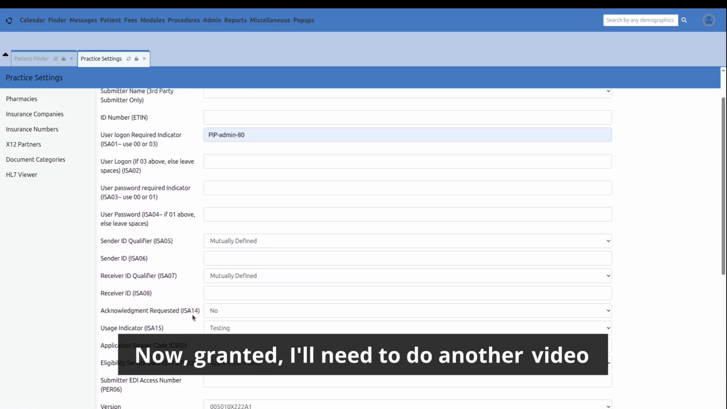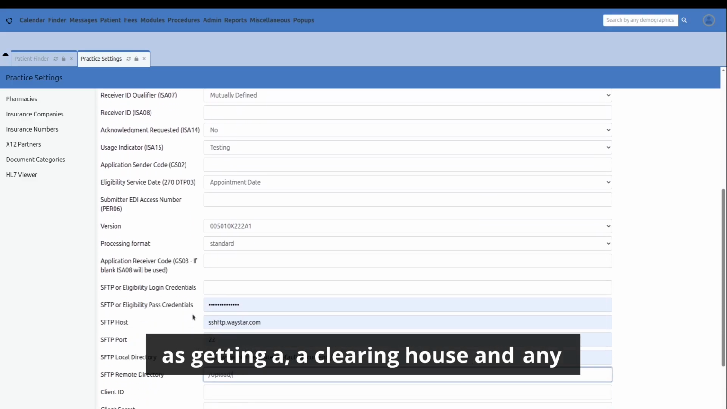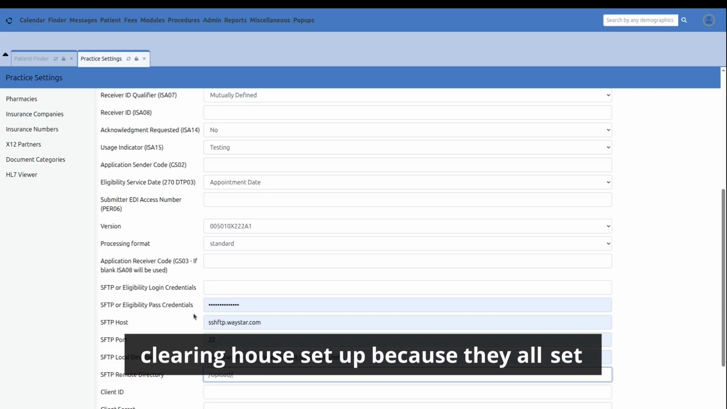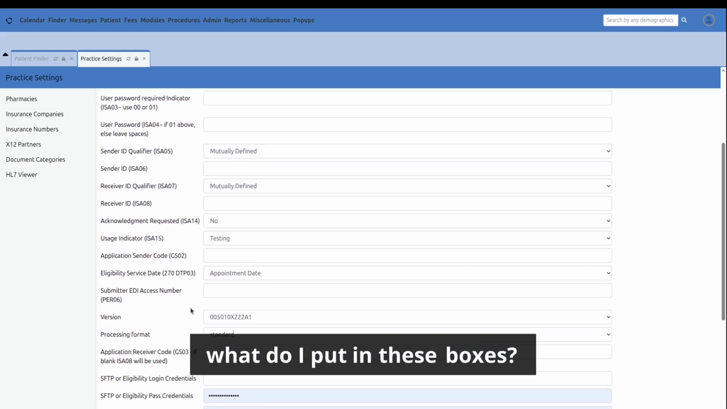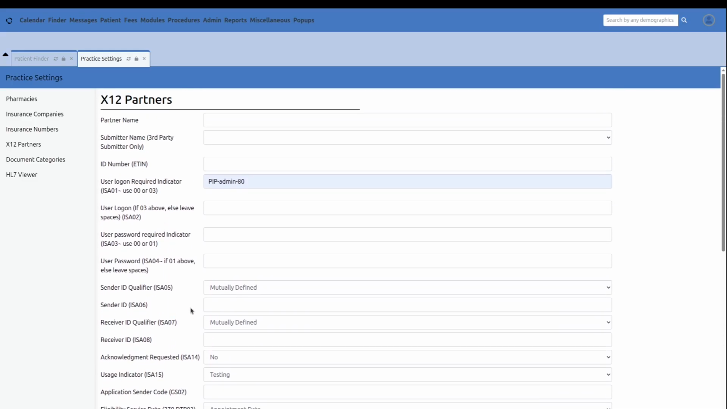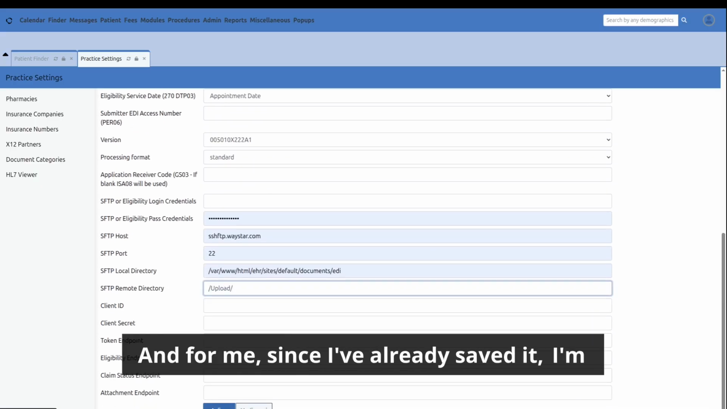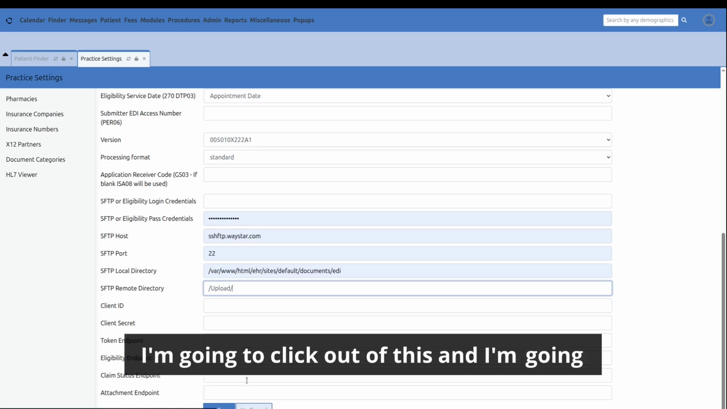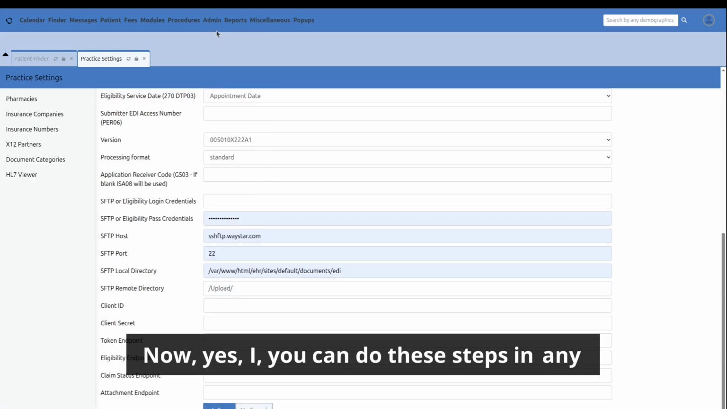Now, granted, I'll need to do another video on what all these other things mean as far as getting a clearinghouse and any clearinghouse set up, because they all set up exactly the same. But people always have the question, what do I put in these boxes? And we'll go over that in another video. So you would save that information, and for me, since I've already saved it, I'm not going to do that again. I'm going to click out of this, and I'm going to go to admin config.